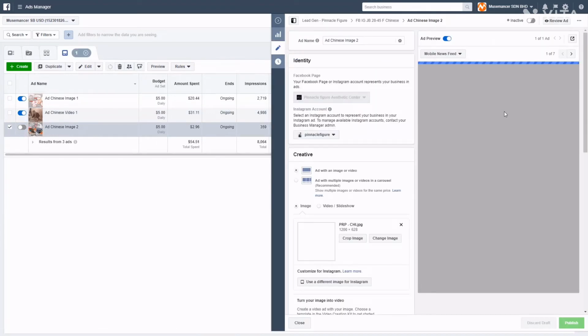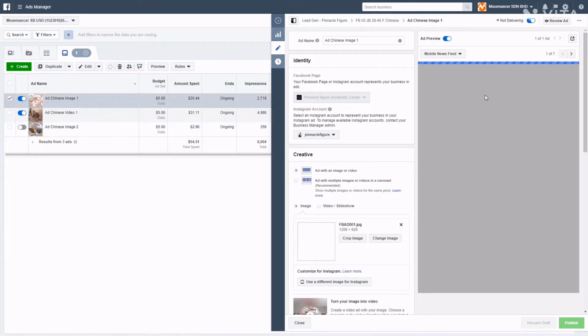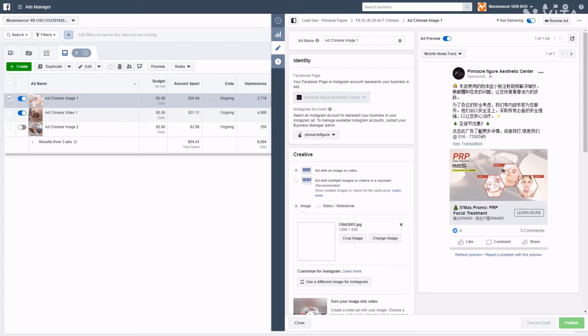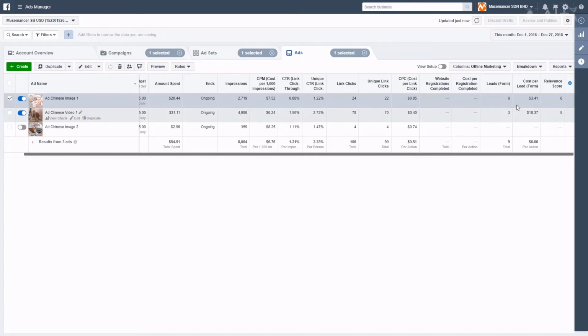Now take note that this was going to a Chinese speaking market, but the mindset remains the same. The way you write the ads, whether it's in English or another language, is still pretty much the same. So we added two more image ads a couple of days later, and then we had all three ads running. So there's two image ads and one video ad. And we can see the stats here: this Chinese image ad number one was generating 6 leads, and the cost for acquiring the lead was a lot cheaper. It's like 1/3 the cost, $3.41.